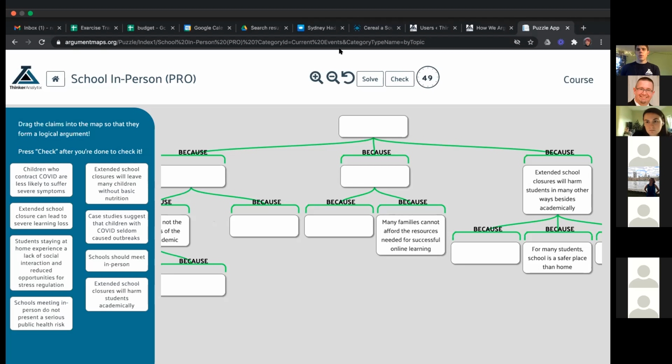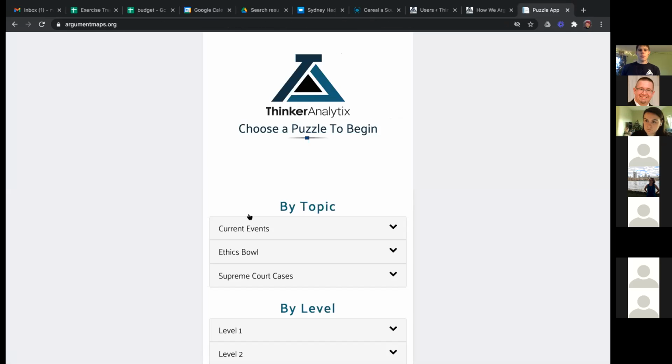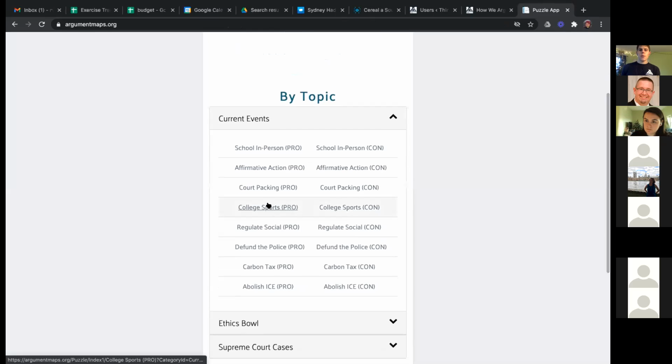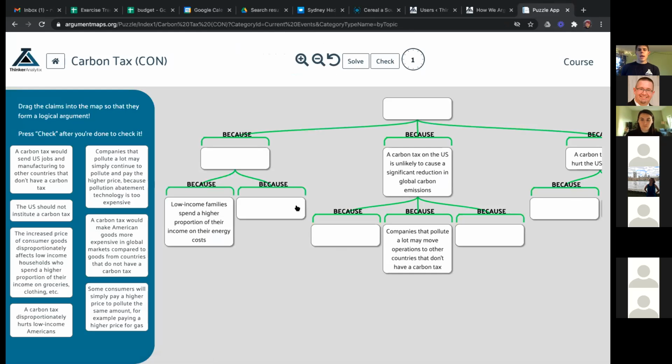So why don't we take just like 2 or 3 minutes, have everybody go to argumentmaps.org and just pick a puzzle that is on a topic that interests you. Could be whether colleges should be playing sports right now, whether we should regulate social media, whether there should be a carbon tax, and try your hand at solving a puzzle, and you'll see there's a little timer. So see if you can solve one in the next 3 minutes. Again, I suggest doing it on a computer rather than a phone if you can.